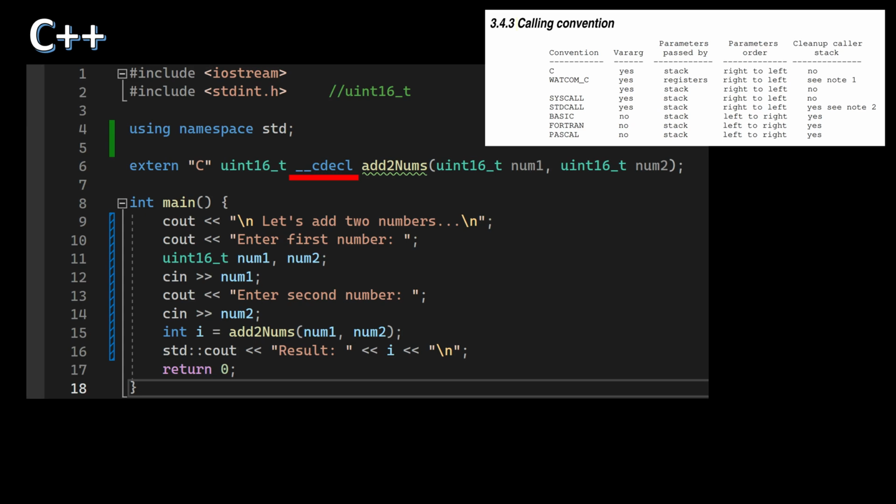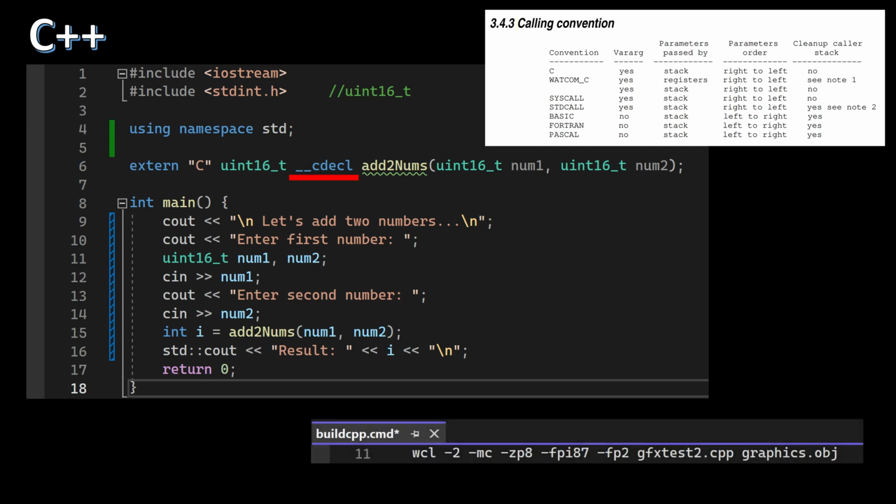Now to actually compile and link here, I'm using Watcom's WCL. And this is the syntax I'm currently using for doing this, but you'll notice that I am pointing to the CPP file, my C++ file, which is, in this case, I called it GFX test2. And I also have to point to the object file from that assembly, which is graphics.obj in this case. Now the result of this is a single executable, and that executable contains the functionality from my assembly library plus the C++.